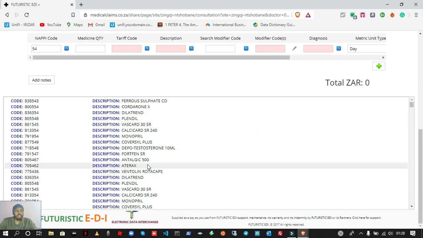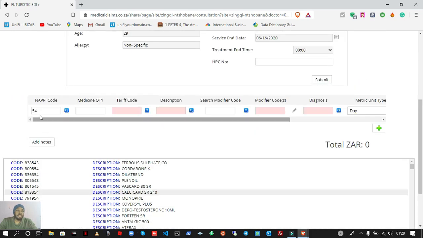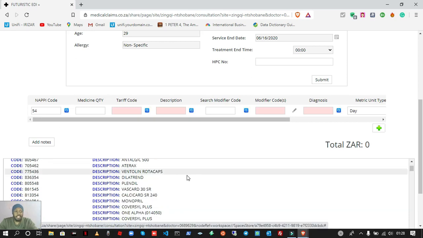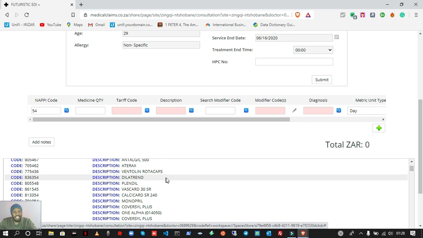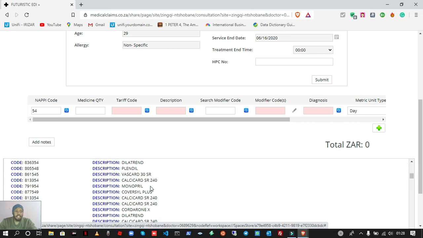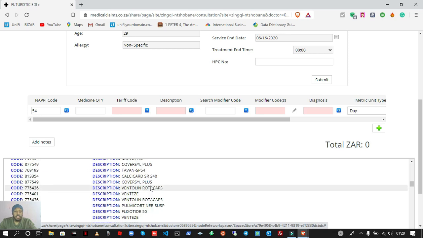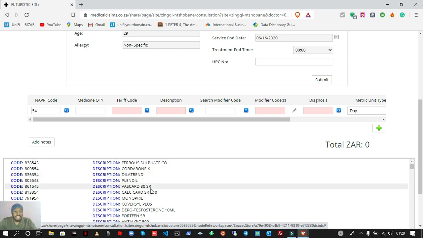Okay, so I just typed in the first two numbers. I'm not very clued up on medicine item codes. I'm not a practitioner or anything, but just as an example, I type in that, and it will show you all the medicines that are there, Ventas and all of that, Ventolin, and whatever that medication is.